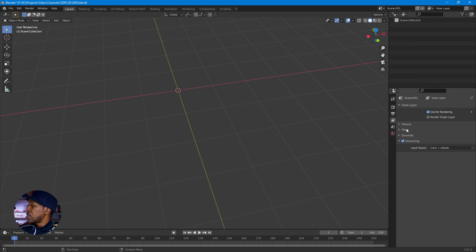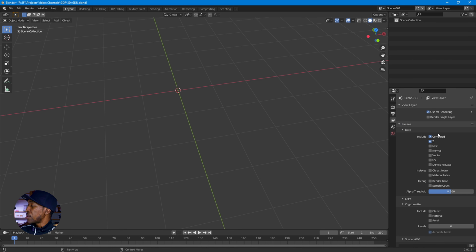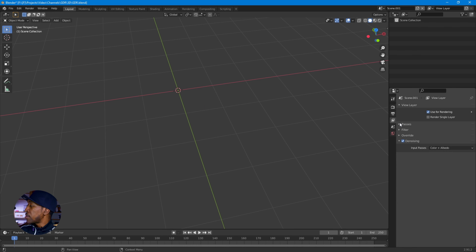The next thing that I'm going to do, and I'm going to make sure is good to go, is in my passes, I want to make sure that the denoising data is turned on, because when we're compositing, we're going to need to use some of that denoising data to get exactly what it is set up and looking good in our compositor. So I'm going to turn that on, and then we can start going right away.